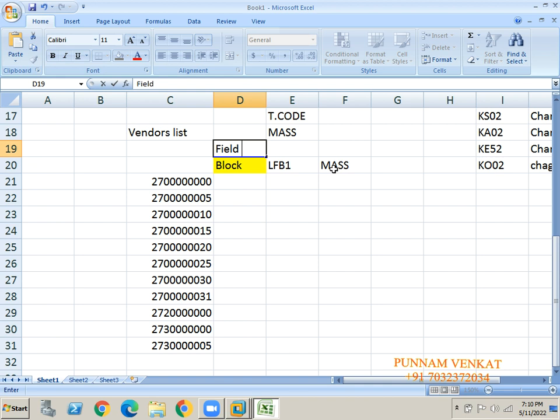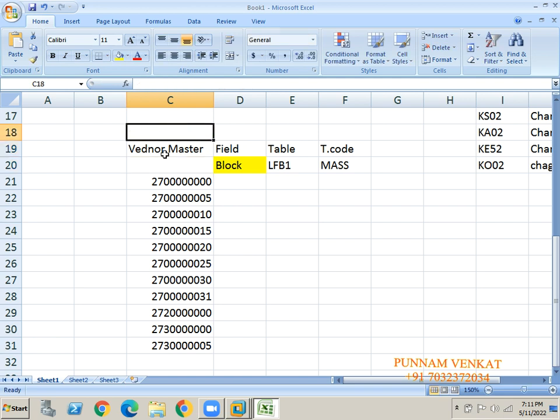This is the field I want to update. This is the table, and this is the T code, MASS. This is the vendor master list.